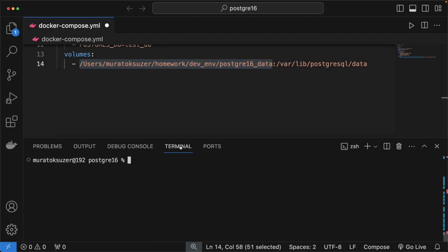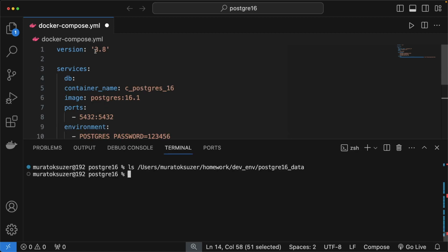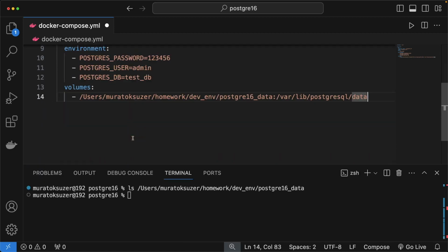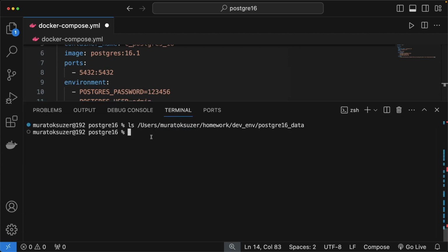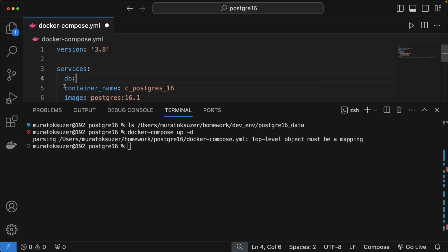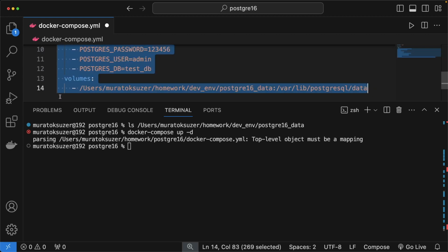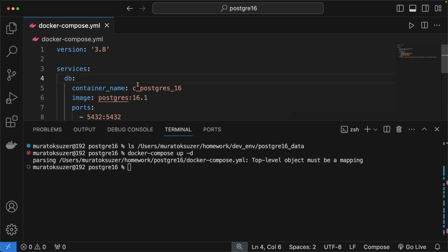Let's have a look to the contents of this host directory, and it's empty. Let's review the configuration again. Use Docker Compose up command. There is an indentation error here. Let's move this content a little bit and try again.